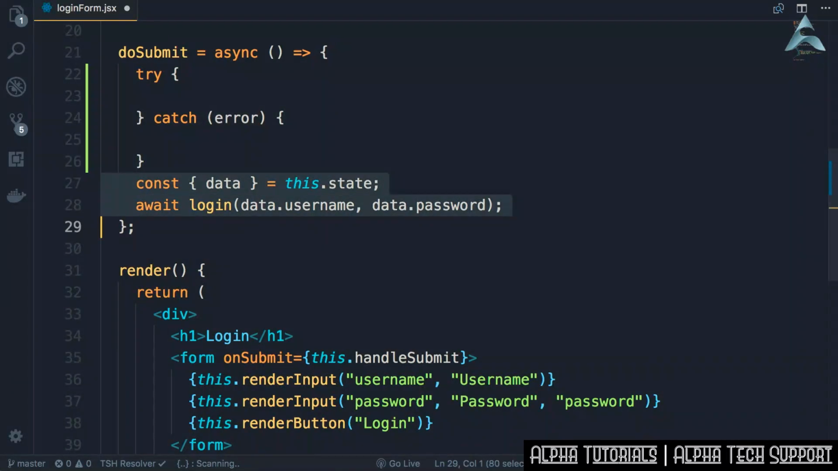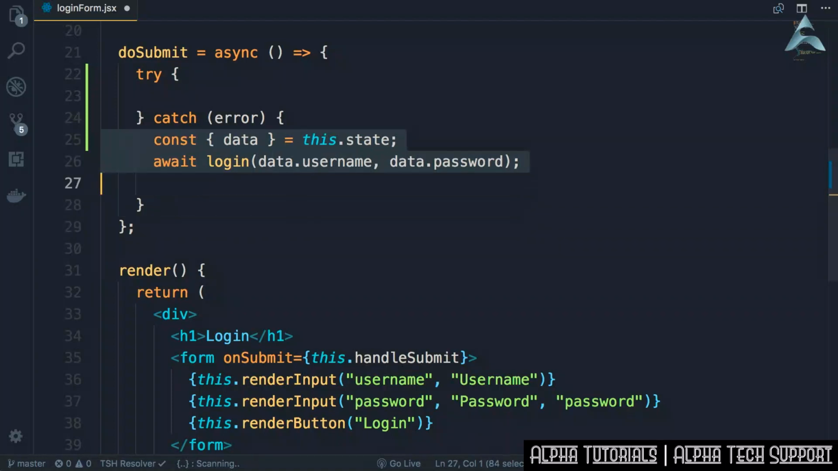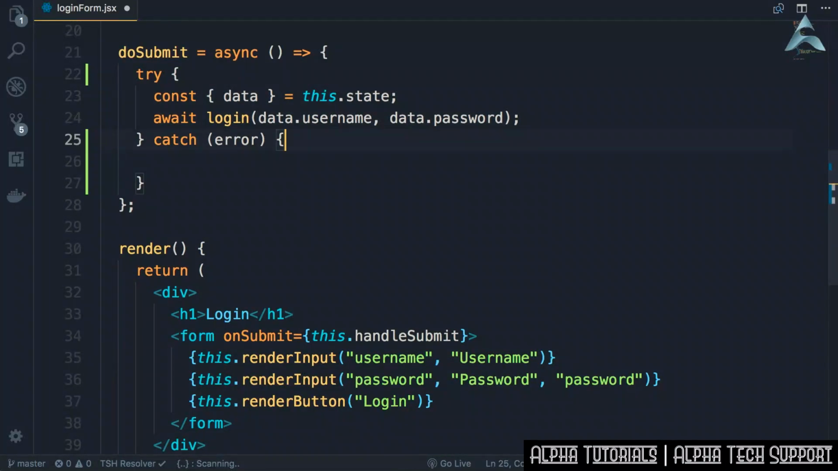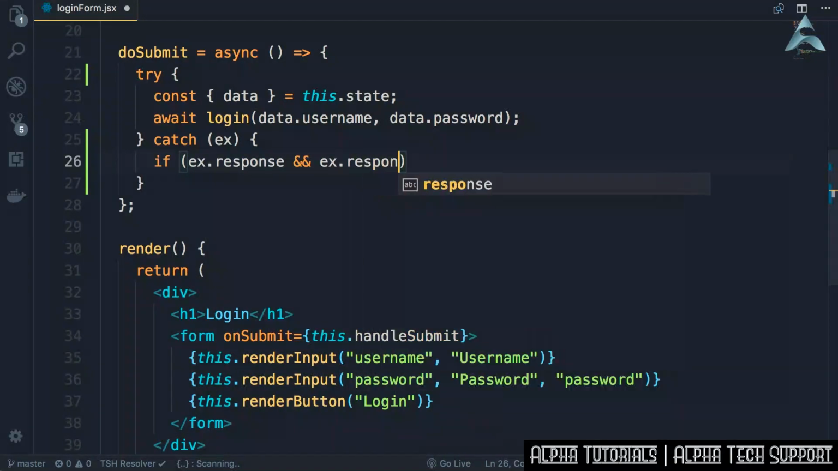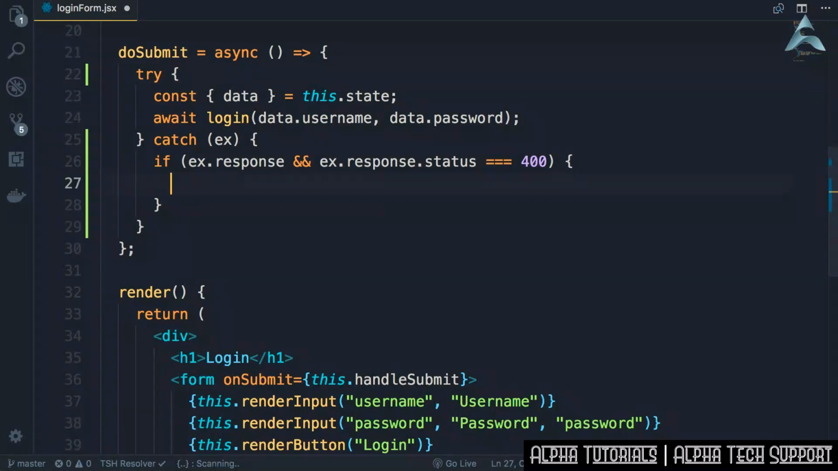Now let's move these 2 lines inside of the try block like this. In the catch block, we get an error or an exception. Previously, we called it x. So I'm going to use the same naming convention here. Now we need to check if x has a response and this response has a status of 400. If that's the case, we should display the error.